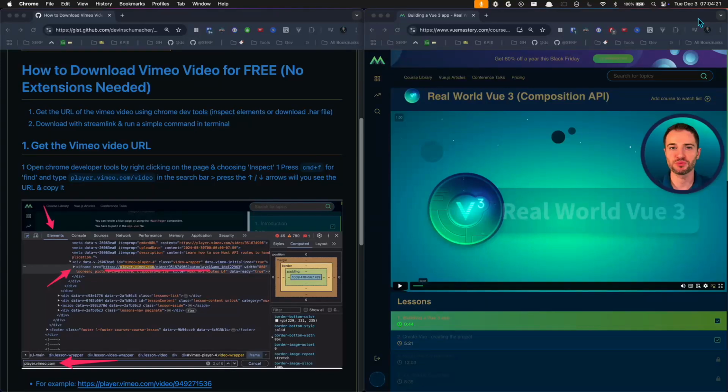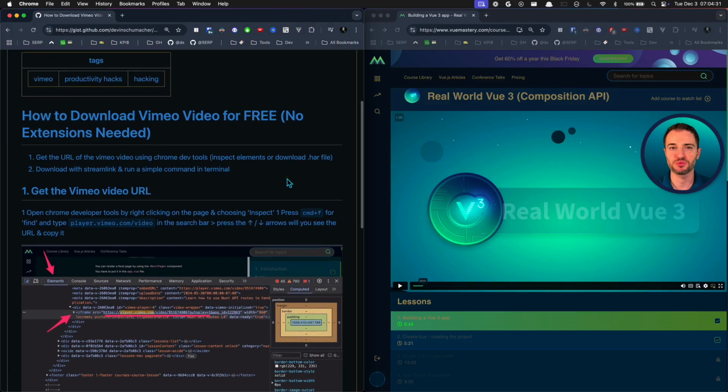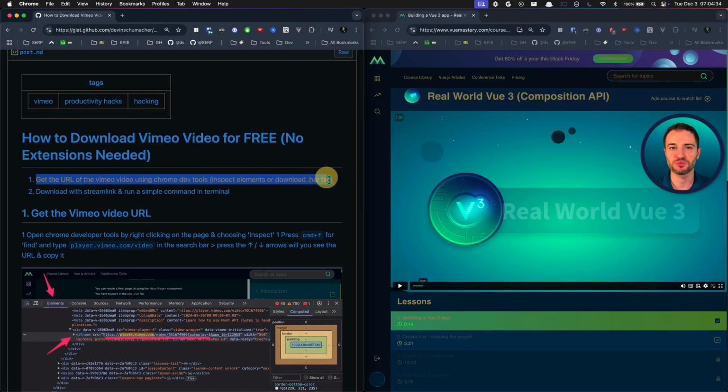Alright, in this video I'm going to show you how to download videos from Vimeo, assuming that they don't have downloads enabled, without needing a tool or extension or whatever. So, step one, you want to get the URL of the Vimeo video using DevTools.